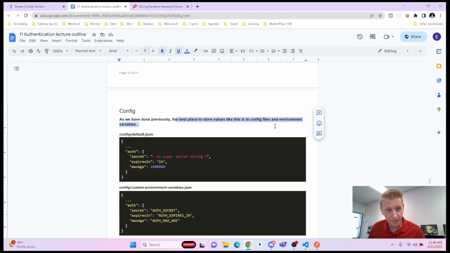Okay, and just like before, we can store secrets like our credentials inside of our config package, right? So here there might be an auth field that we create with a secret, an expiration, and max age.